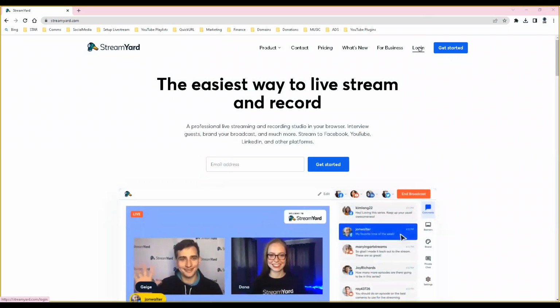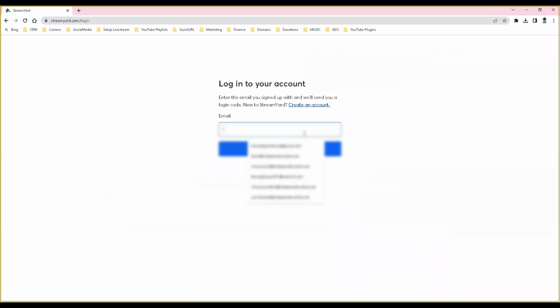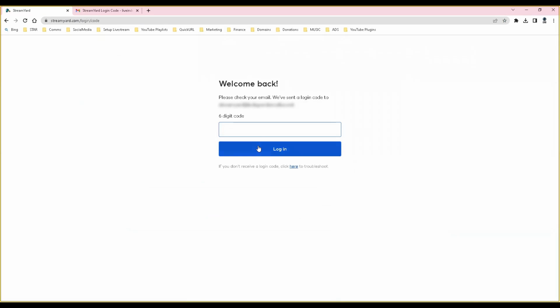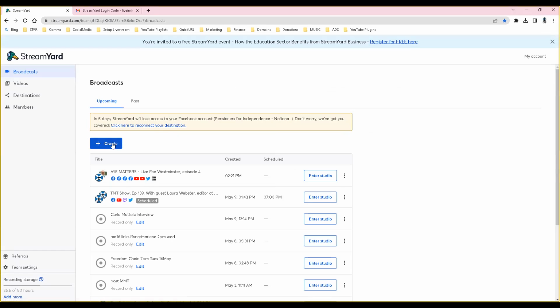Using Chrome, go to StreamYard.com and click Login. Enter your email address to receive the login code. Copy and paste the login code and log in. Click the Create button.